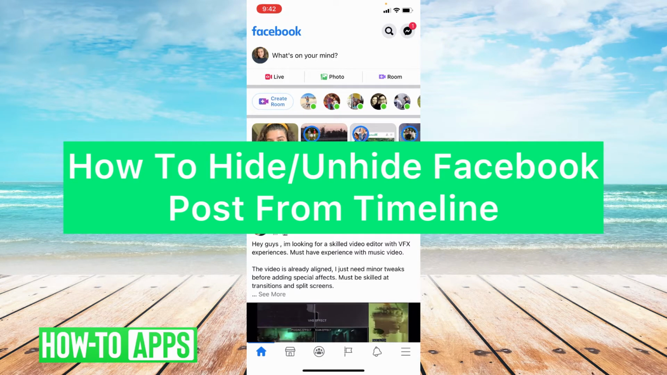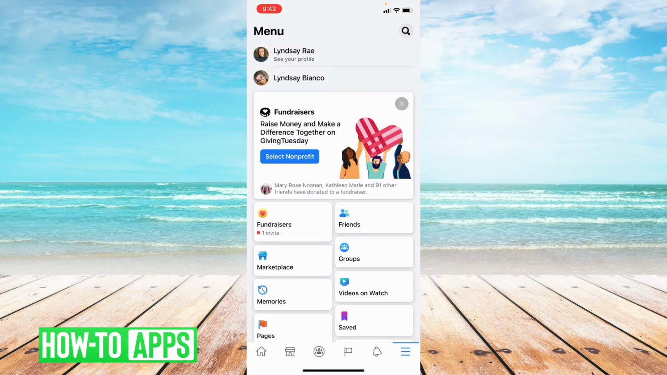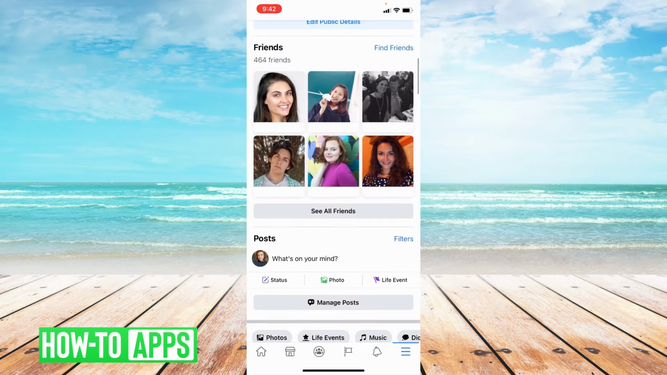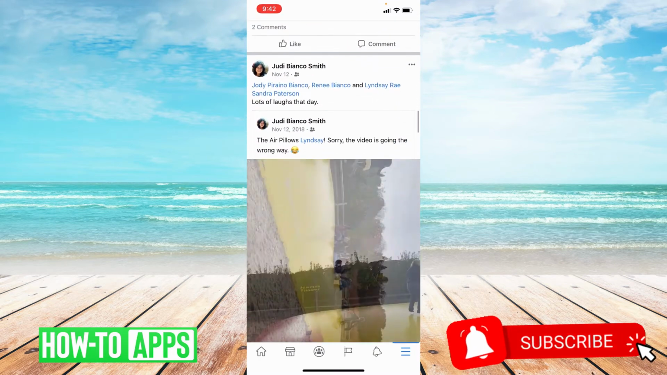Today I'm going to be showing you how to hide and unhide Facebook posts from your timeline. So let's get started. The first thing you're going to do is go to your profile. So go to those three lines in the bottom right hand corner and then click your profile up top. Once you're at your profile, go ahead and click the post that you would like to hide.